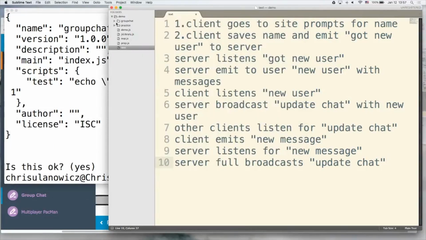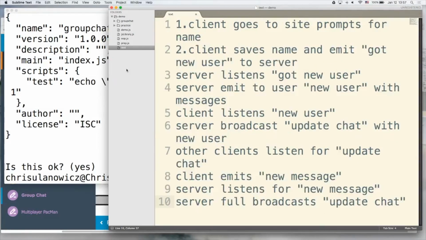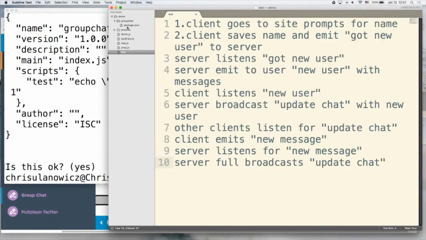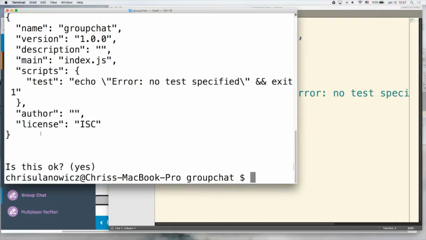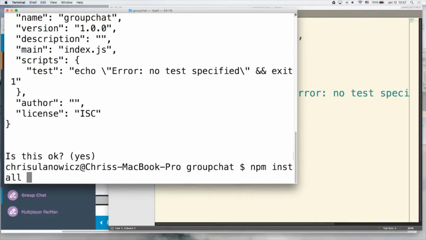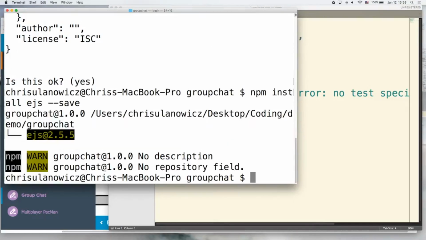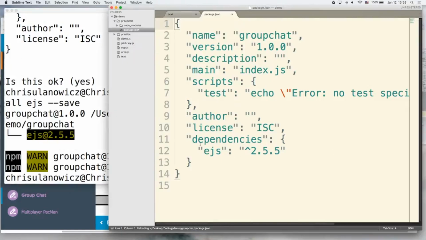If you just do -y, it'll automatically say yes to everything. So if we look in my folder, now I have a package.json file, and here it is. Now I need to install some dependencies. We're going to use EJS for the views, Express for the routing, and another package called socket.io that's going to allow us to use sockets. So I'll install EJS with --save at the end.